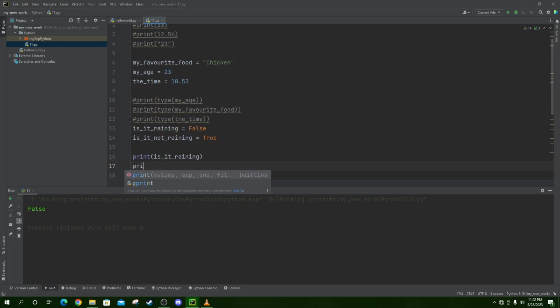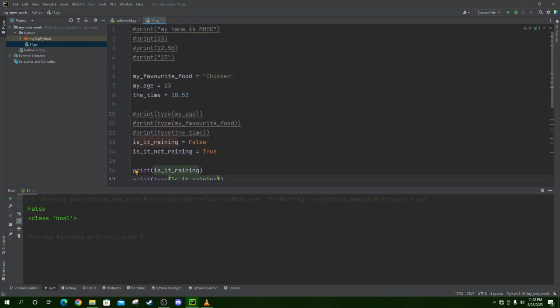And to find the type, you can type is it raining? Say it's good. Same thing applies, so it's not raining. I think you have a clear idea how to find out the type of a particular variable in Python.